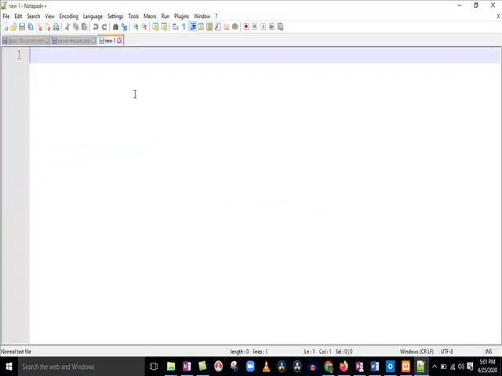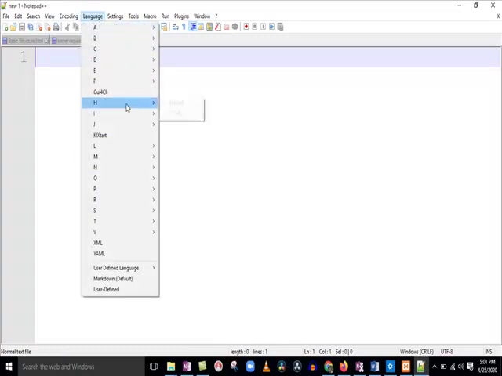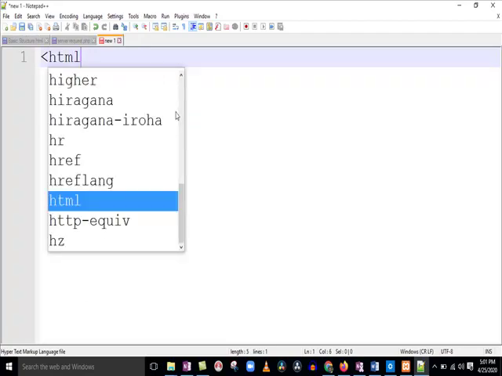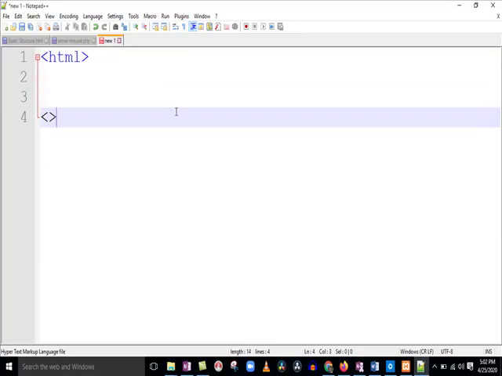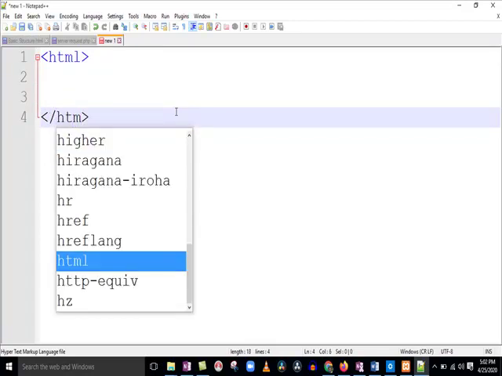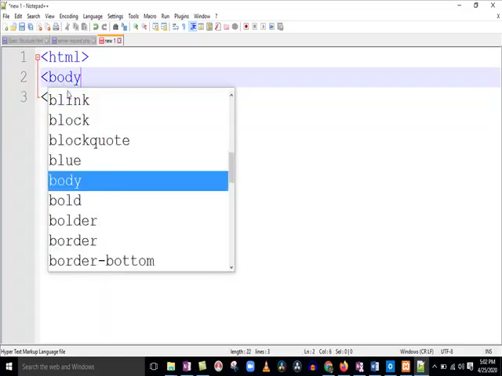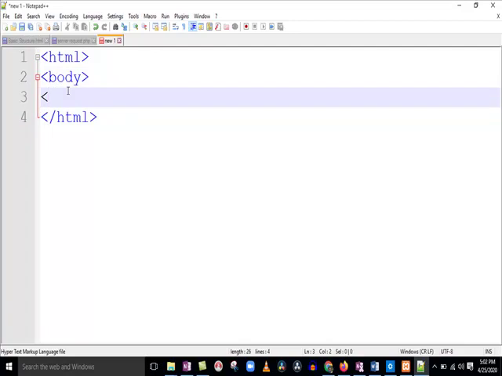Let's go to a new tab, and I'm going to zoom a bit, and I select the language. I'm going to choose HTML. I'm going to use some HTML here, and I close the HTML tag. This is not how you type HTML version 5, but I'm just doing it the older version. I add the body tag, here we go, and I close the body.